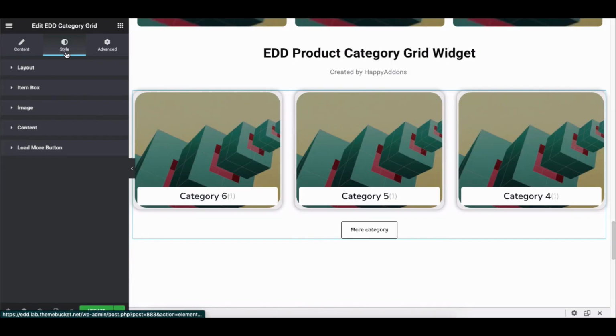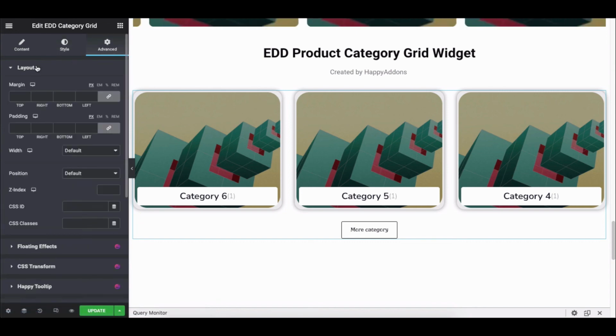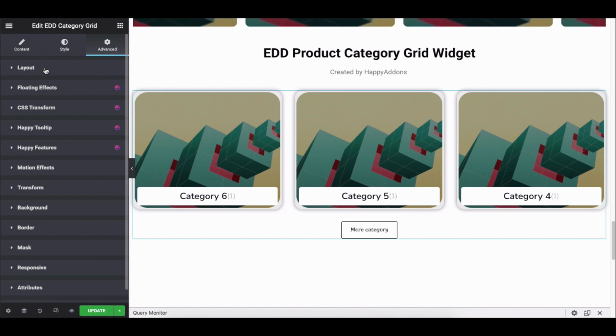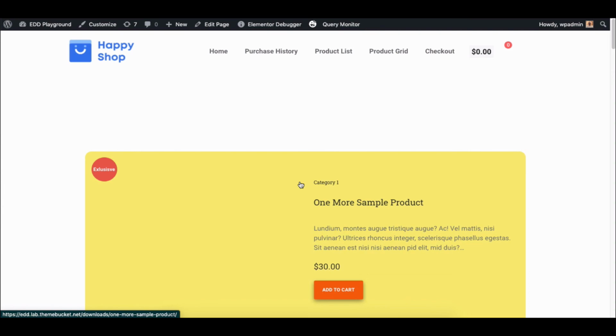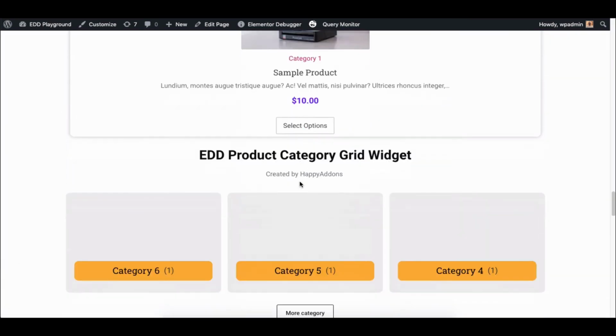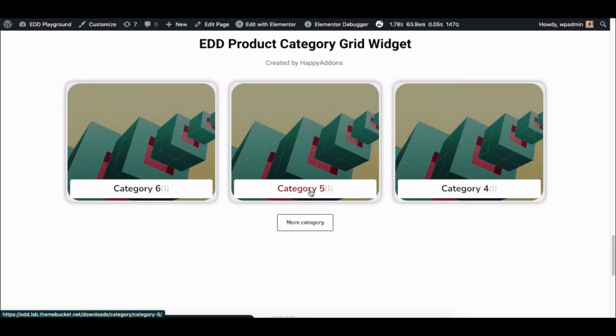One extra thing that you can add to your design is advanced functions. It's a default feature of Elementor. Explore and adjust these if you need them. So this is how you can use the product category grid widget of Happy Elementor add-ons to your EDD store.